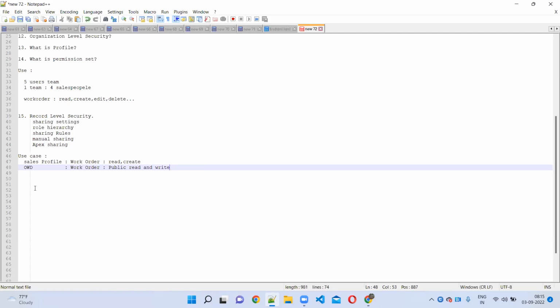So tell me, now can the user modify the record or not? Whatever it is, read and write. But no, sir. At the profile level, he has read and write. No, sir. Why, sir? Because here it does not have edit access. The edit button is not visible as per the profile settings. Okay, so you cannot modify. Can he delete? No, sir. He can only create and read. He can read other people's records also, but cannot modify. Correct. Okay, sir.